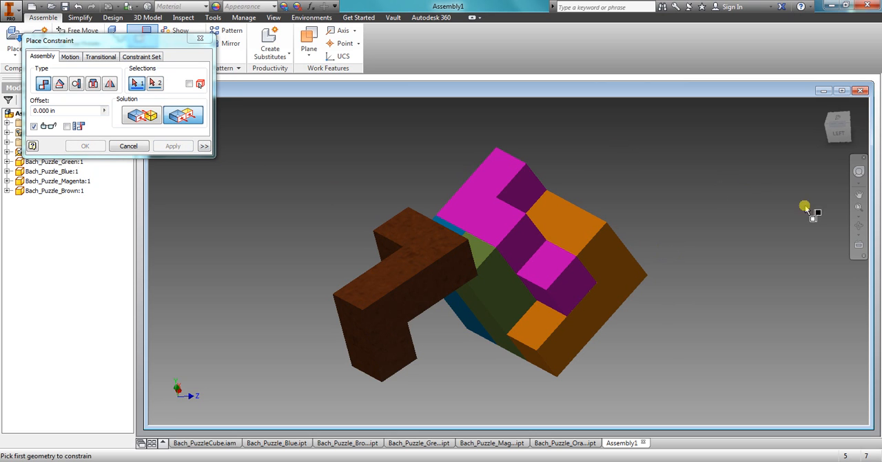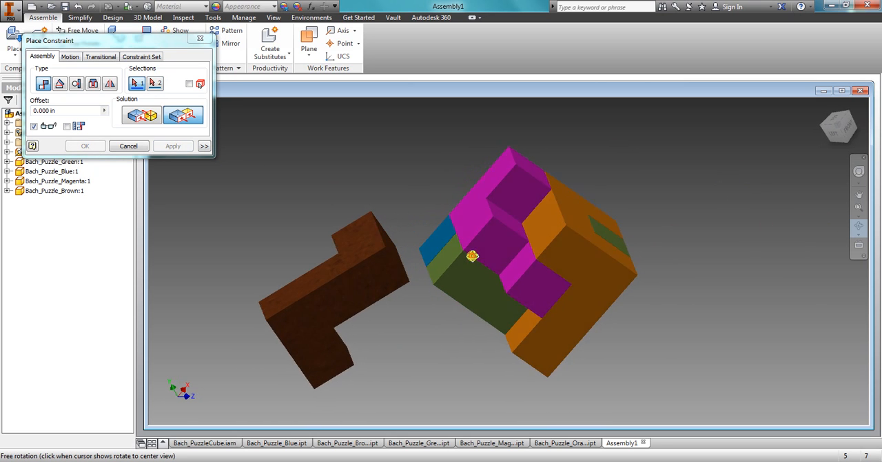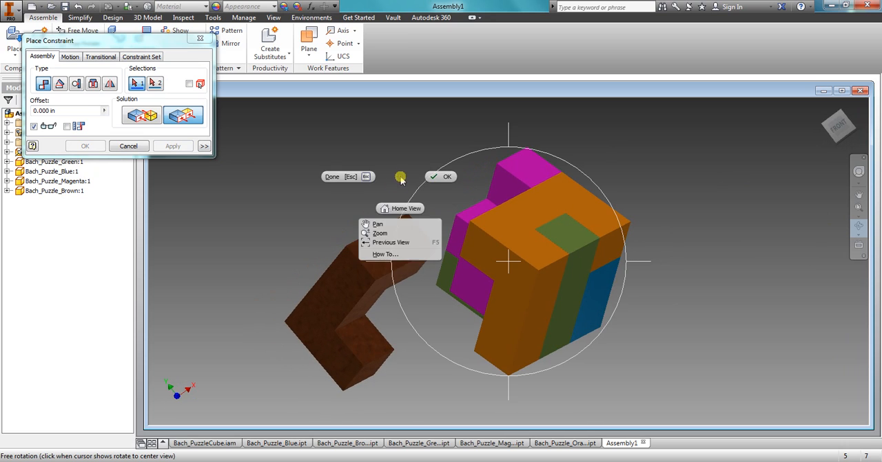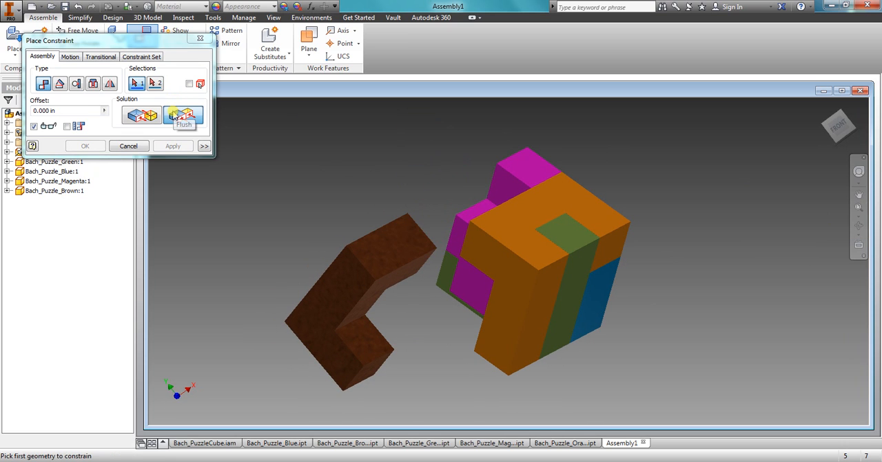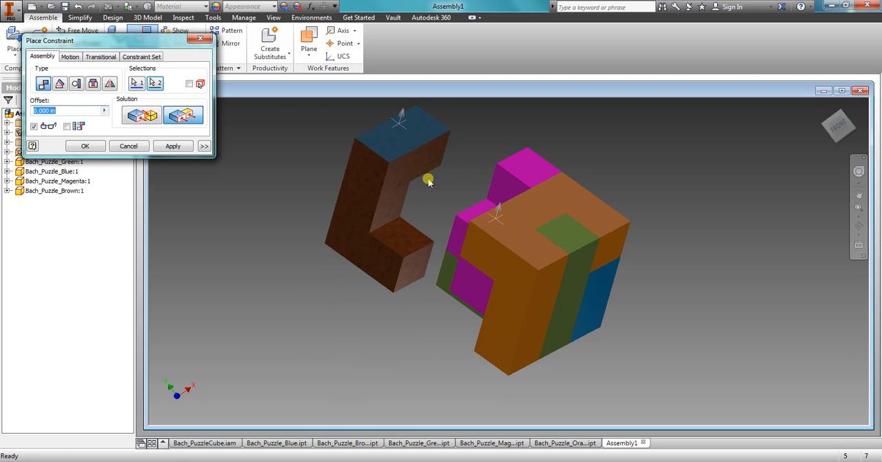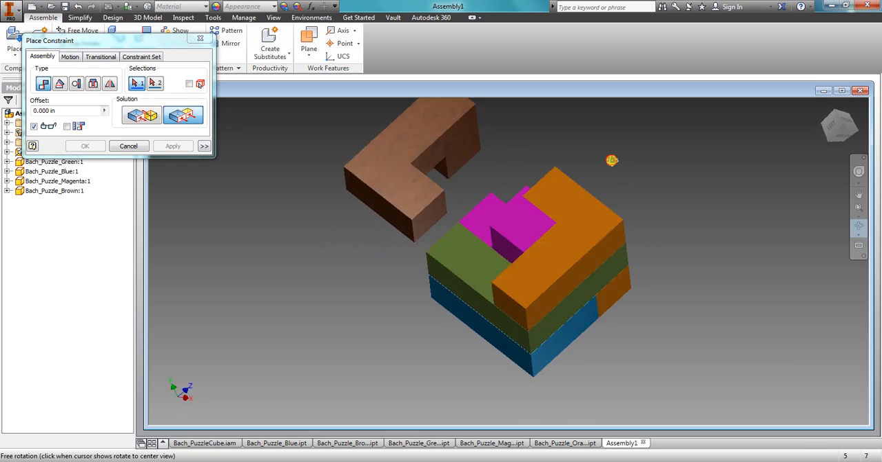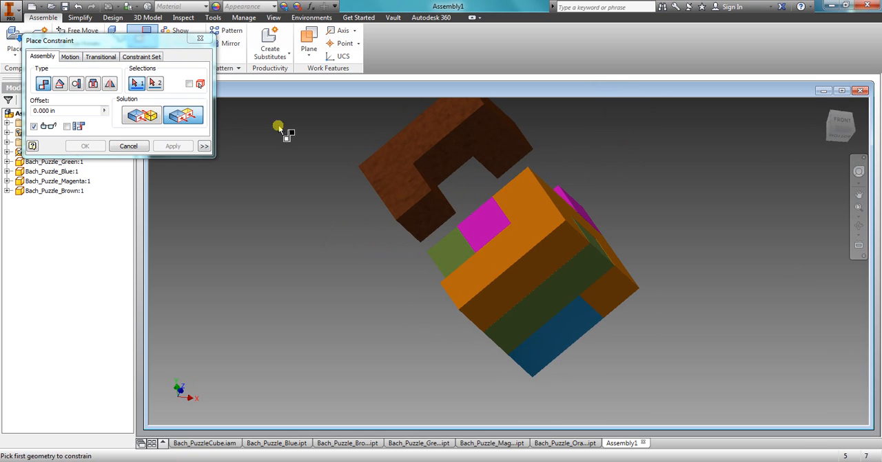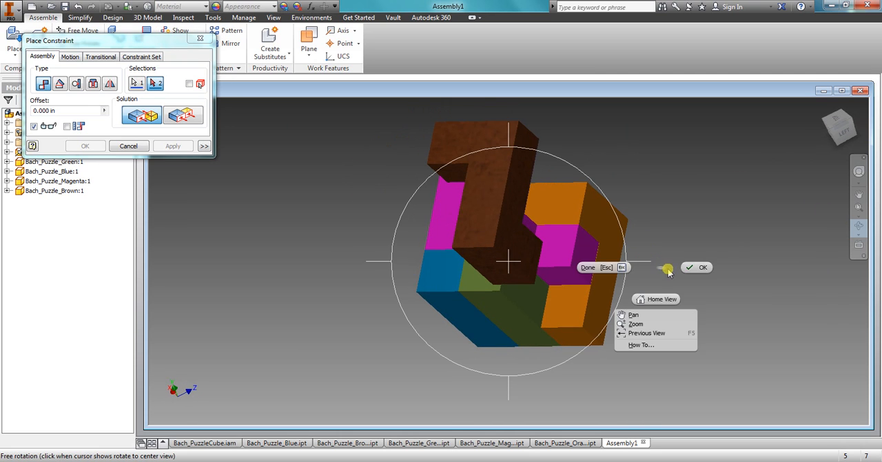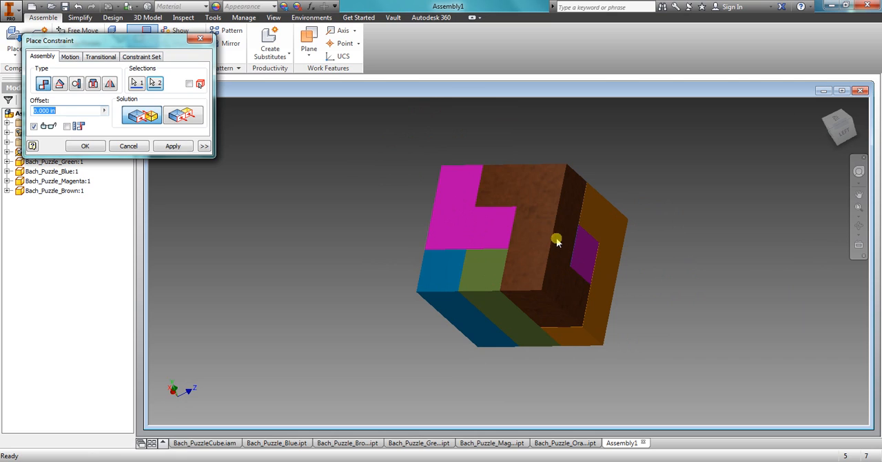Click apply. Then I'm going to rotate this. I'm going to do flush again. Okay, click apply, so now it's almost there. All I have to do is now mate the surfaces. Mate, rotate, mate, and it pops on in, and click apply.